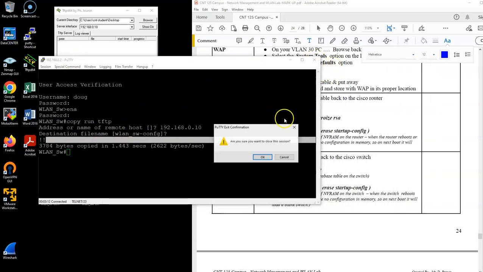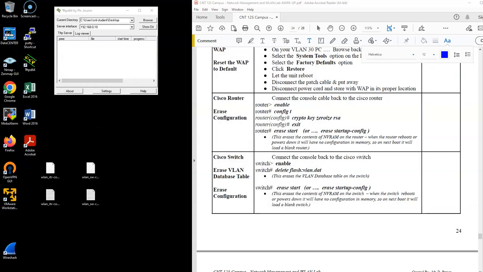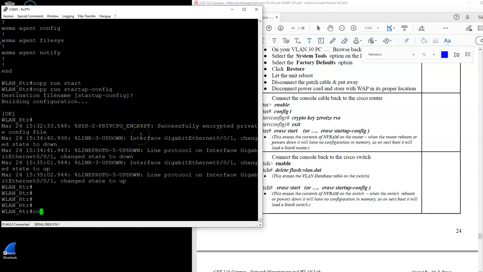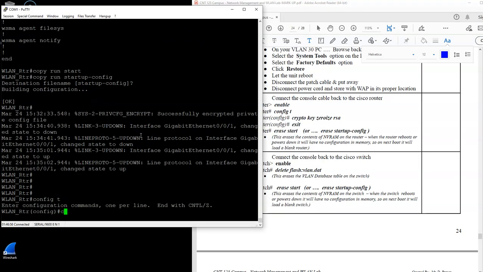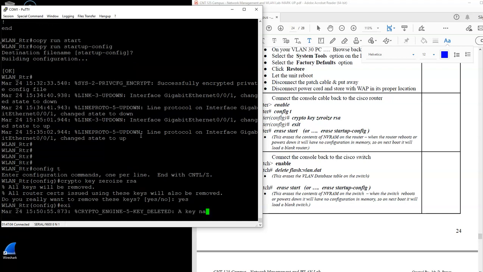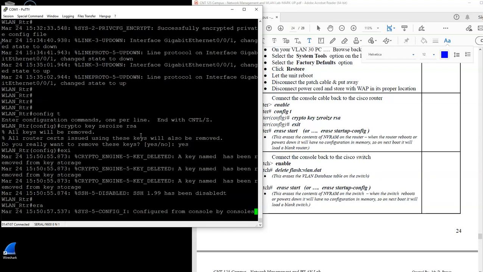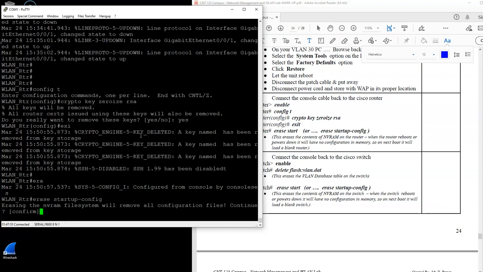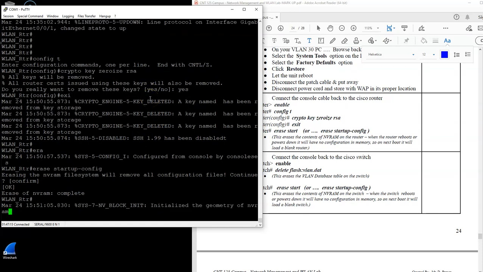So actually, let me do this right here. I'm going to open up my previous console. There's my router. On my router, config t. I need to do crypto key zeroize rsa, and I'm going to pull that encryption key off. Then I can do exit, and I can do erase start. Erase startup-config. There we go. Now there will be no config there the next time it boots.